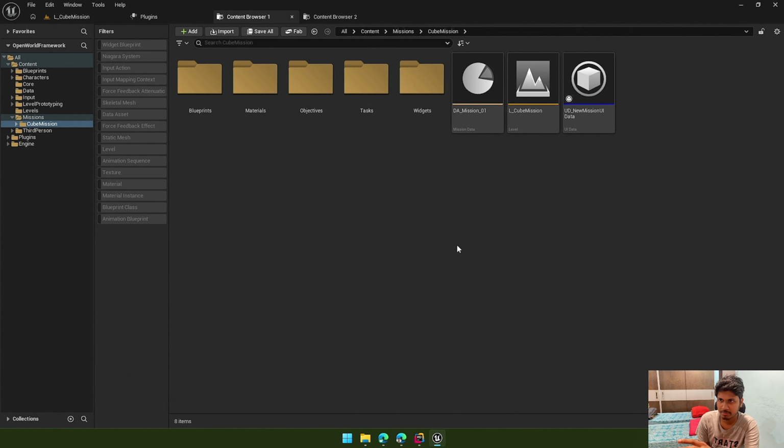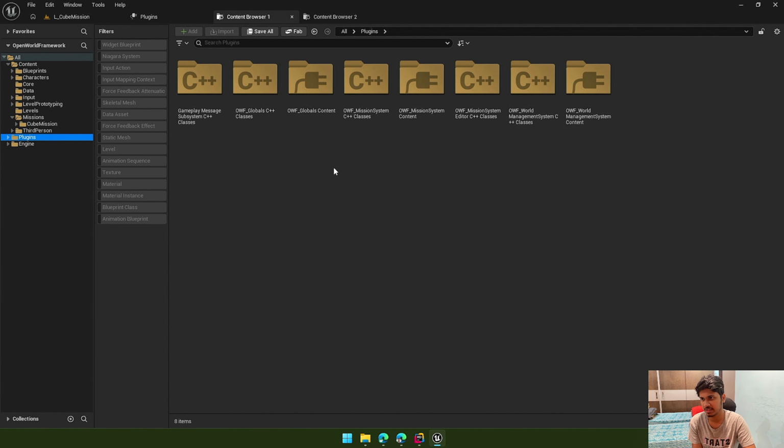This is Devlog 1. So I'm going to be showing my progress on OpenWorldFramework. This is a project I have been designing to help developers build open world games easily. So this is actually a set of plugins. As you can see, a mission system and a world system are currently there, but I haven't started progress on the world management system. So I have been designing the mission system.